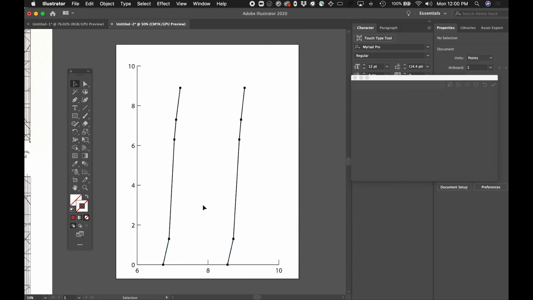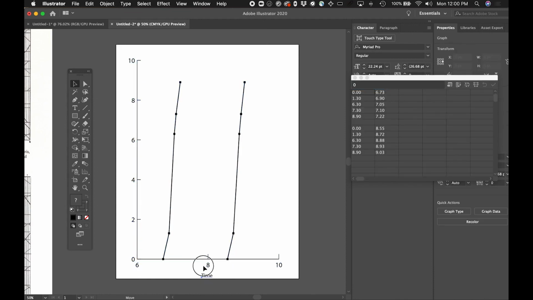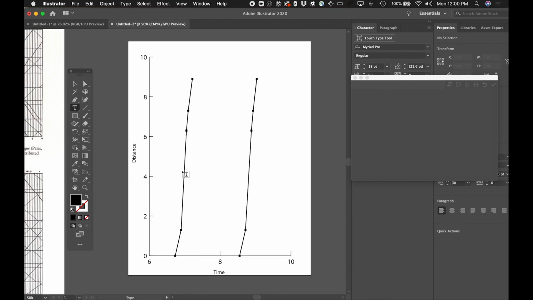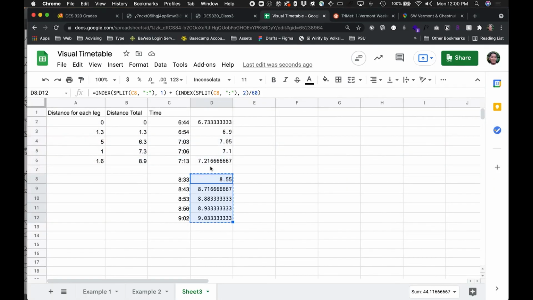And so we can see, on this bus route, I'm going to label this quickly. This is time. And then this side is distance. So that's a quick overview of how to make this type of visual timetable using Google Sheets and Illustrator.